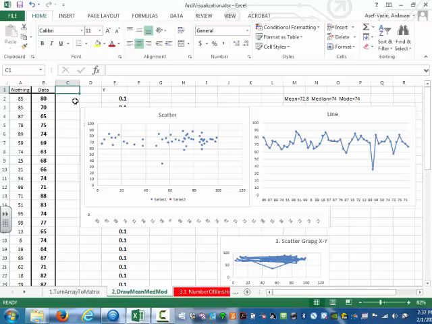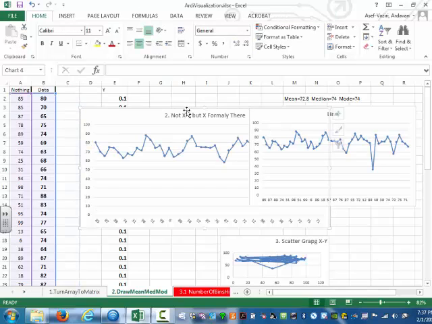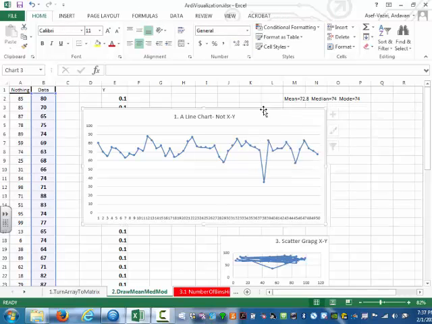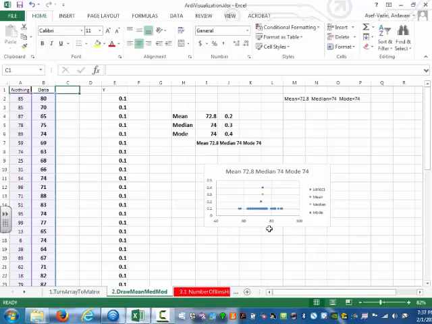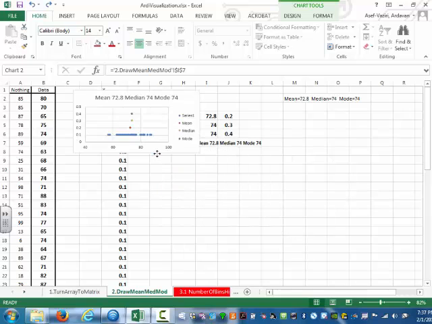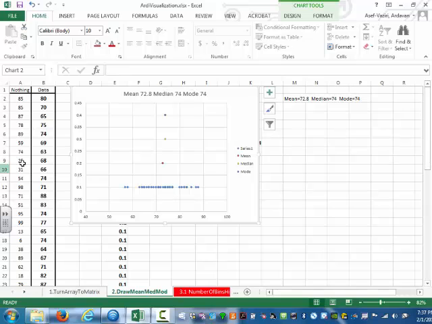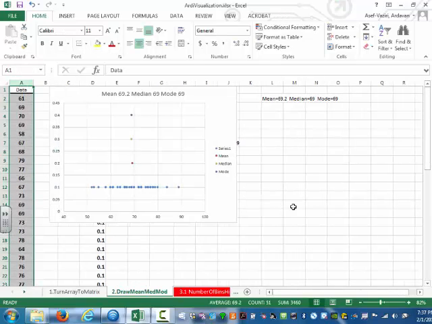Having said that, we have these three charts. I delete them, and I delete this one, and this one, and this one. Now my question for you is this. Look at this chart here, okay? Let me delete this nothing. Delete, okay.